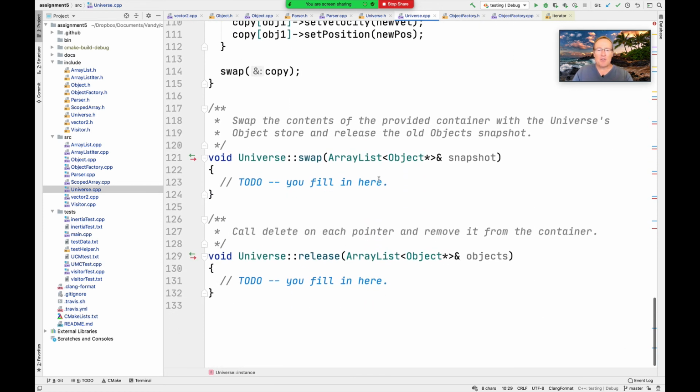Down here, you will have to write the swap code, which is going to swap the contents of the array list that's provided here with the existing array list, and then it'll release the old version. And release, of course, is down here. That will call delete on each pointer in the list, because remember, it's an array list of pointers to objects. So we have to delete each of them. And then we clear the container, which deletes the underlying array list altogether. So you'll have to make sure you get that code working.